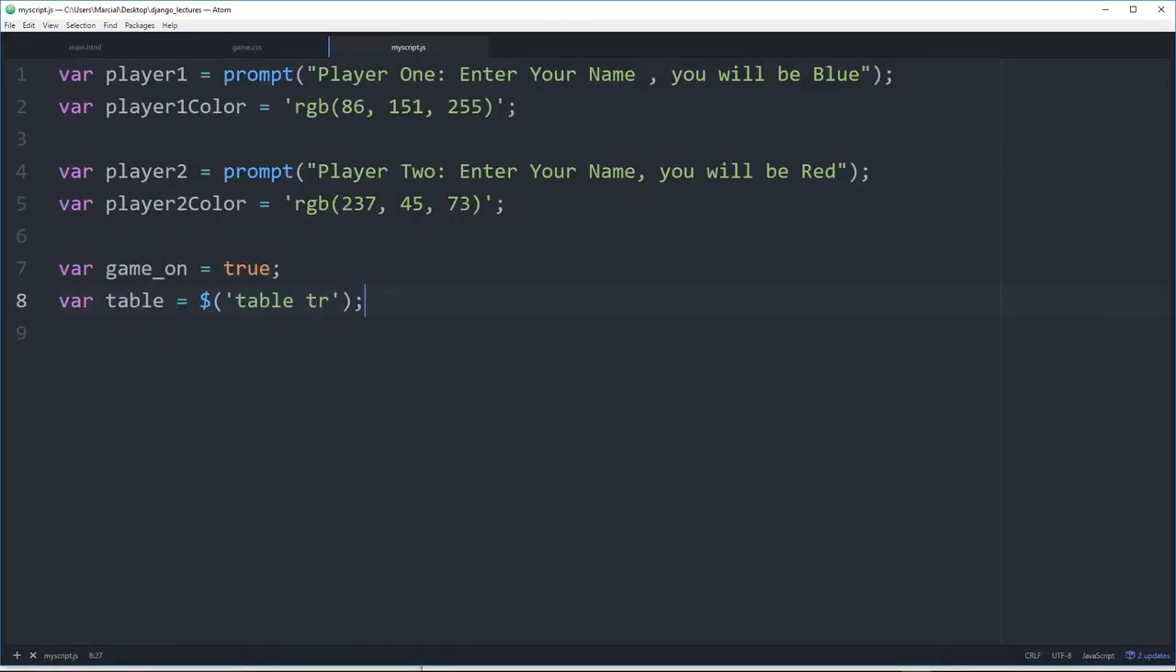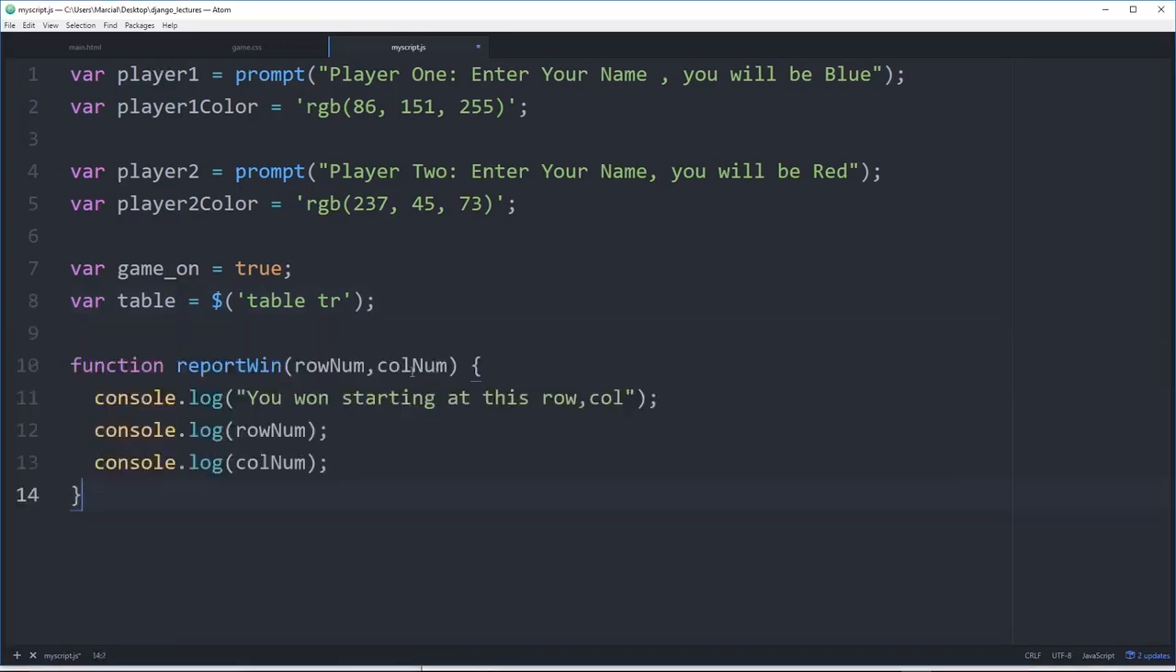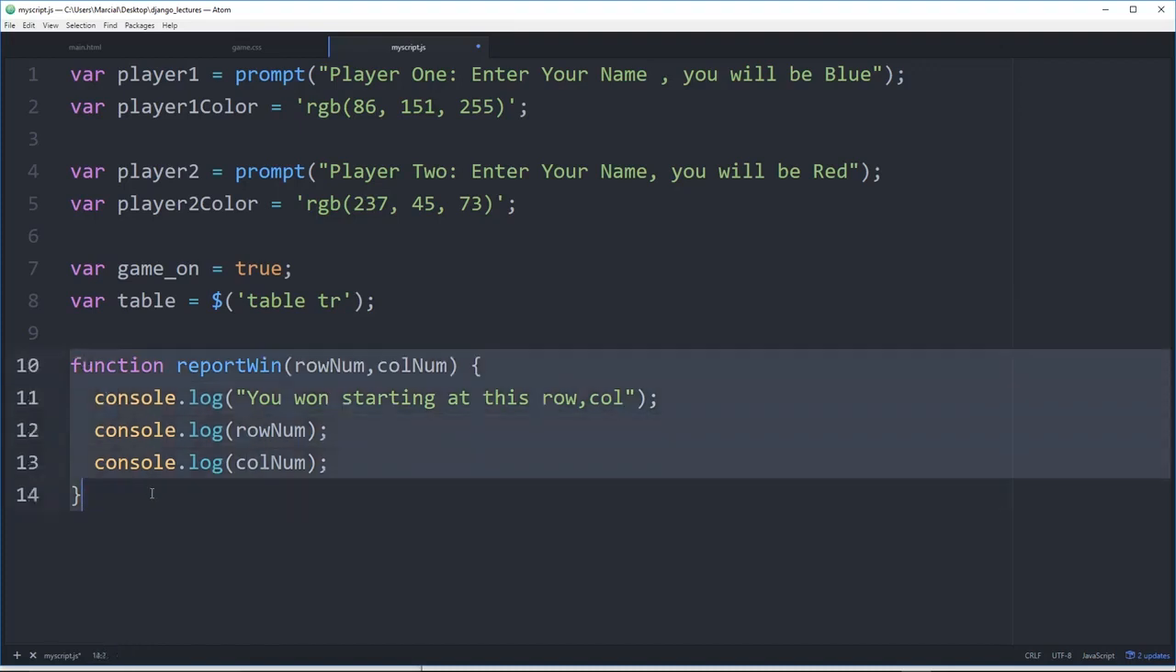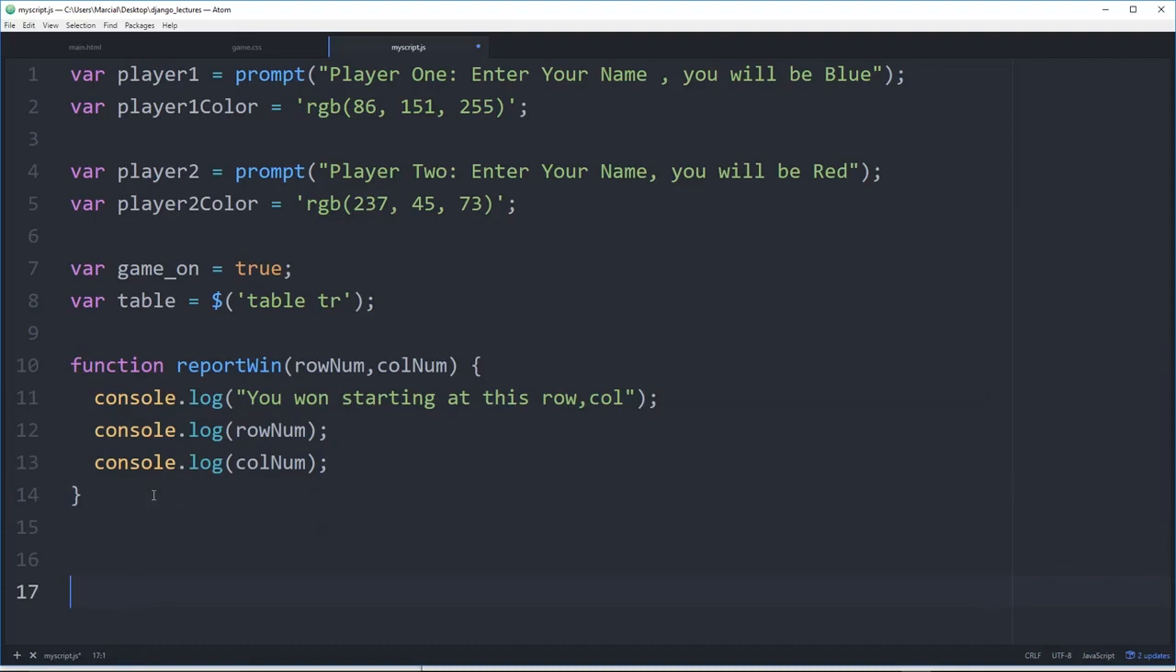Okay. Up next, let's create a report when function. Again, I'm just going to kind of copy and paste this one. So report when, it takes in a row number and a column number, and then it says U1 starting at this row, column, and this is just console log. So this is for a record for us, so that we can check at the very end, once a game is over, we log what was the winning move, what row number and what column number did they win at. This is not necessary for the actual code to work. This is just more of a convenience function for you as you're debugging.